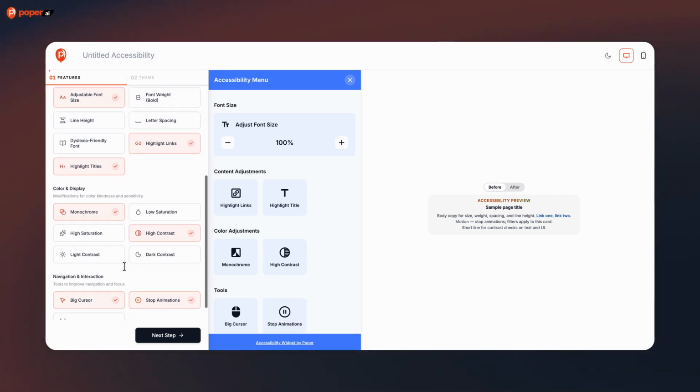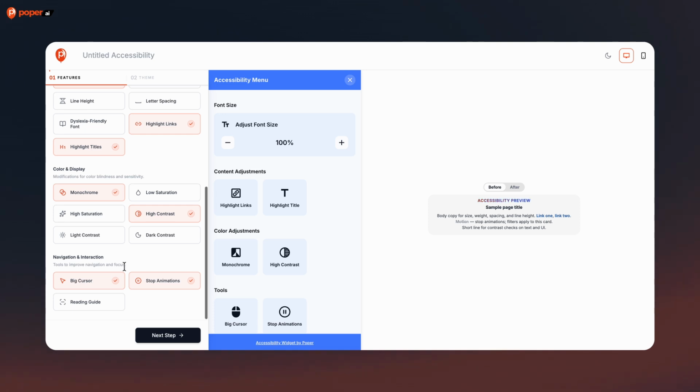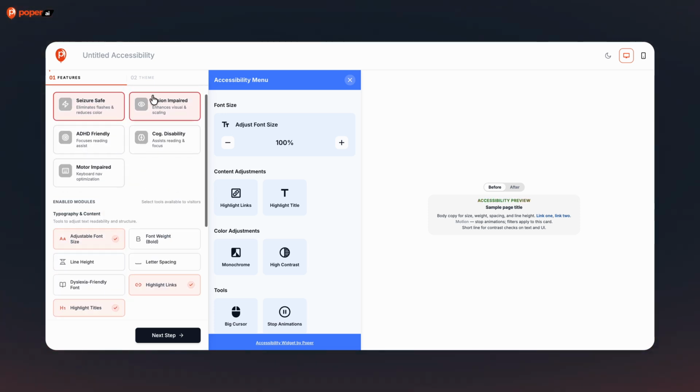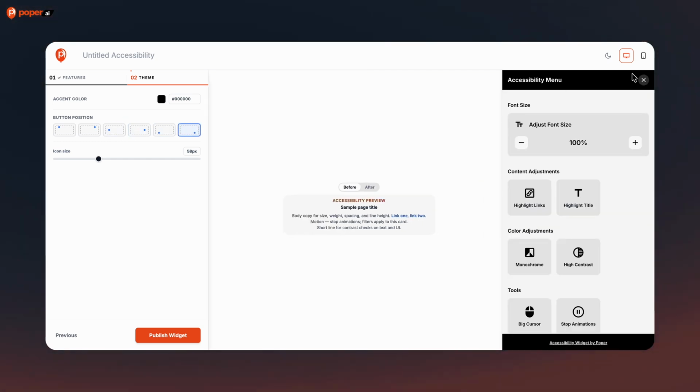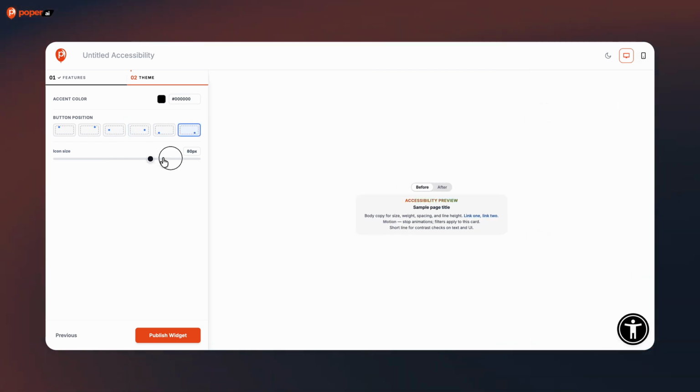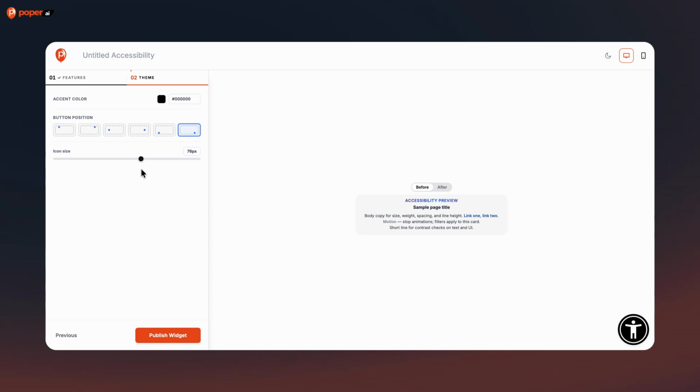From there, you can also adjust settings like color display and navigation. In the theme settings, you can change the accent color, widget position, and size to match your website. Once you're happy with the customization, click Publish Widget.